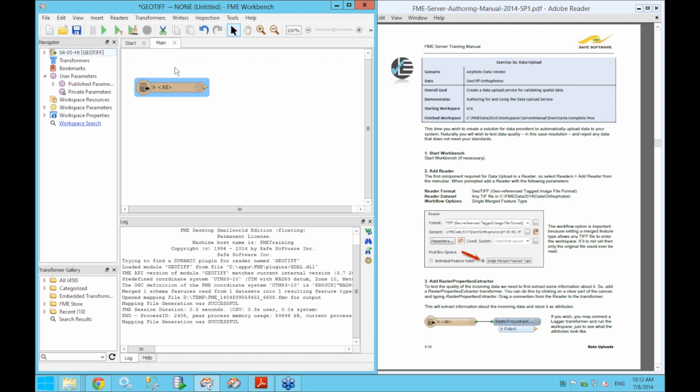So now we'll have a single GeoTIFF reader that is set to be able to read in any and all GeoTIFF files that we select. So next we'd like to add some validation into this workflow. So the first thing we'll do is we'll add in a transformer called the raster properties extractor. And this is going to read the raster file that has been uploaded and just grab some information about it to make sure that the properties match our internal data standards.